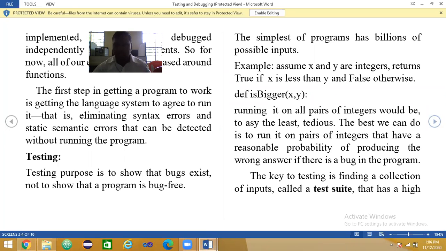Fine, fine. One more definition, you don't worry. See here, what is a test suite? Test suite means, the key to testing is finding a collection of inputs. Right now I am telling you the inputs, a collection of inputs. How many possible inputs to test the program? That is called a test suite. You may get the question: define test suite, define testing, define debugging. So this is one more.